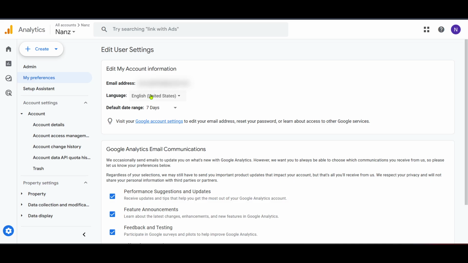That brings us to the end of our guide on changing the language in Google Analytics 4. It's a straightforward process that can enhance the accessibility and usability of your analytics account, making it more tailored to your or your team's needs.